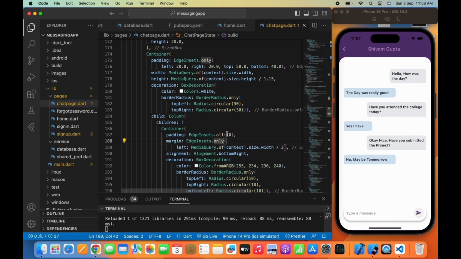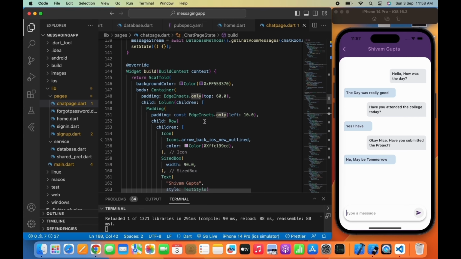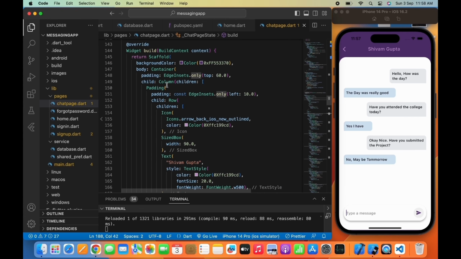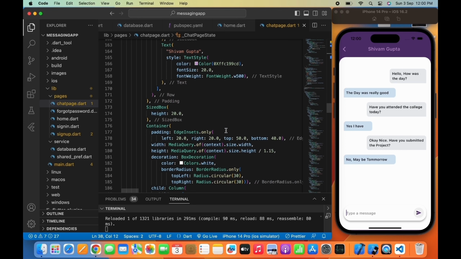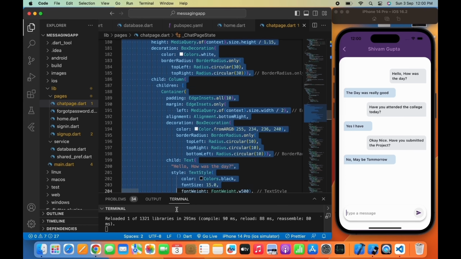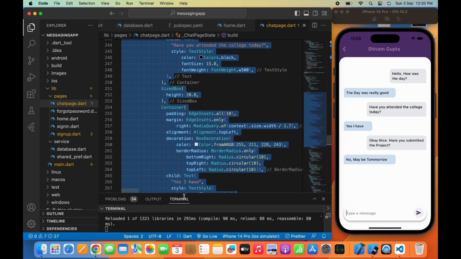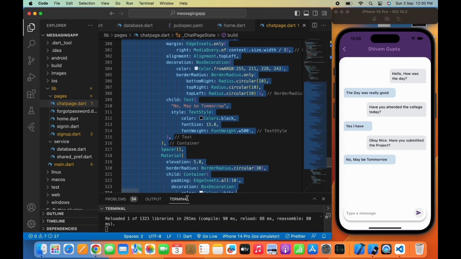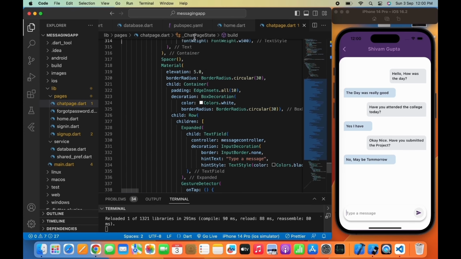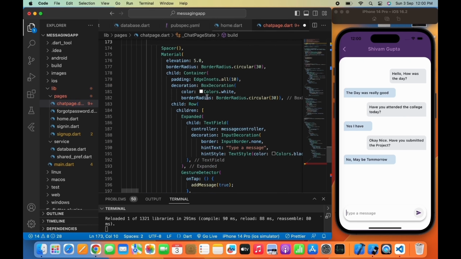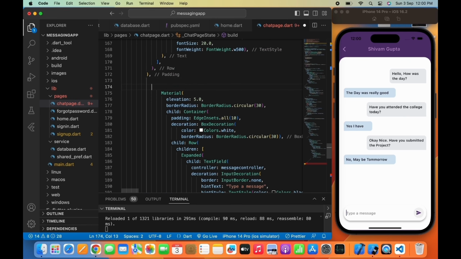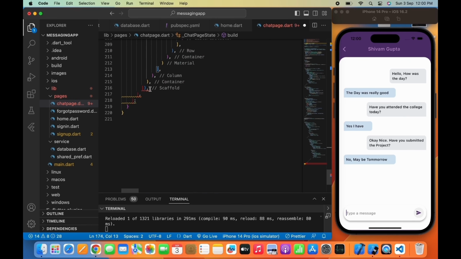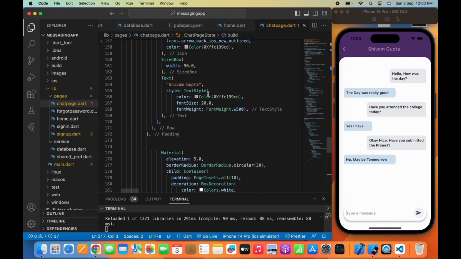But before that, I need to change some things in the UI so that I can show all the chat messages inside the scaffold widget. So I will remove all the chats from the chat page that we wrote just for the UI, because now our Firebase Firestore is ready. So I will get the messages directly from Firebase.